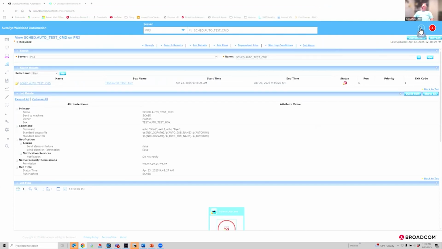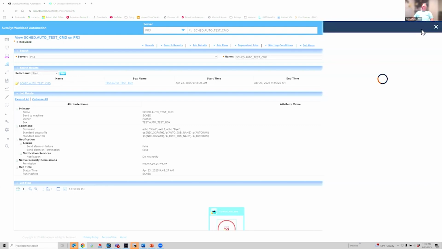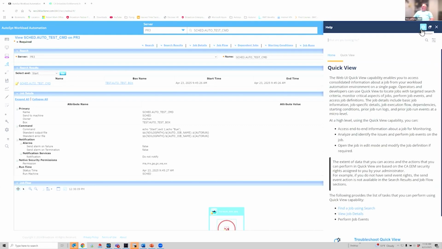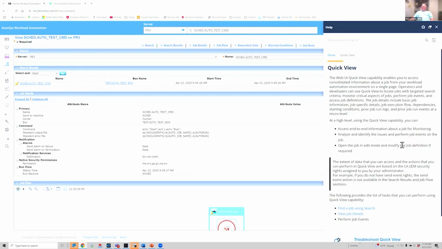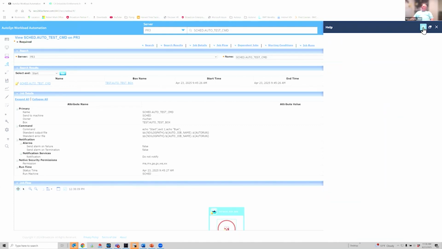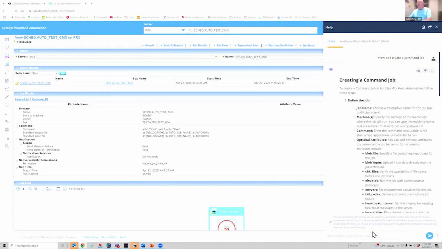If I go to the help button up here on the top, here's the new help menu, and I'm in the quick view tab, so it's going to give me quick view help. If I need more information, like I don't know how to create a new job, I want to create a new job, I can go up here to the little icon in the help bar, and that's the assistant icon. It'll bring up the assistant, and then if I type, how do I create a job? And then I click the go button.